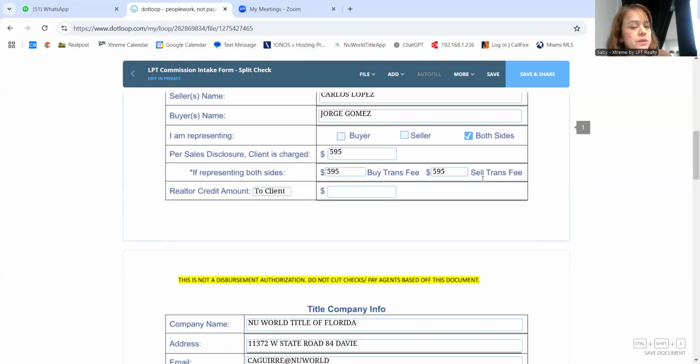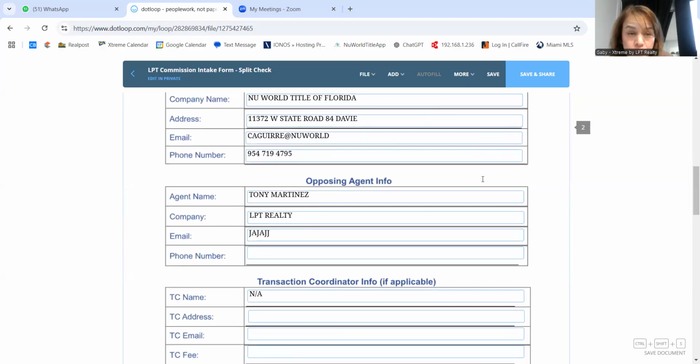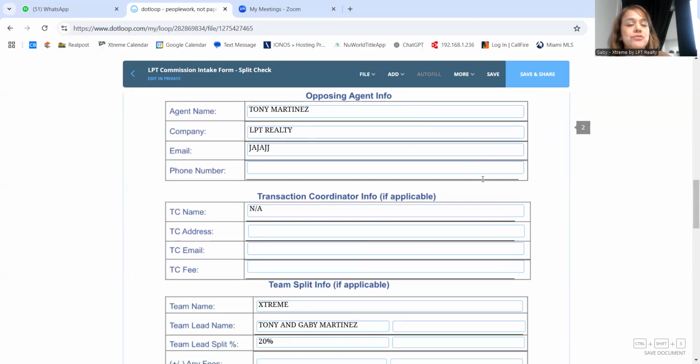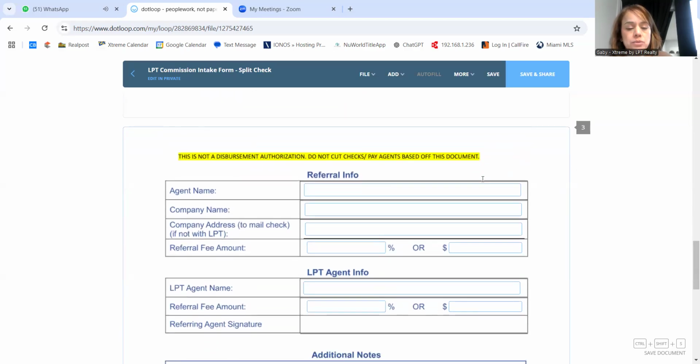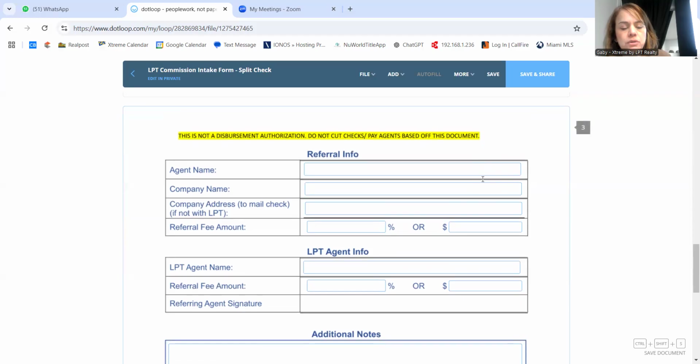This agent is not going to be involved in anything with the transaction. You're going to be handling everything. But because she gave you that client, she's referring you that client, she's going to be paid at closing. Once you get your commission, LPT is going to pay the 25% or the 30%. And that information needs to go in here where it says referral info.